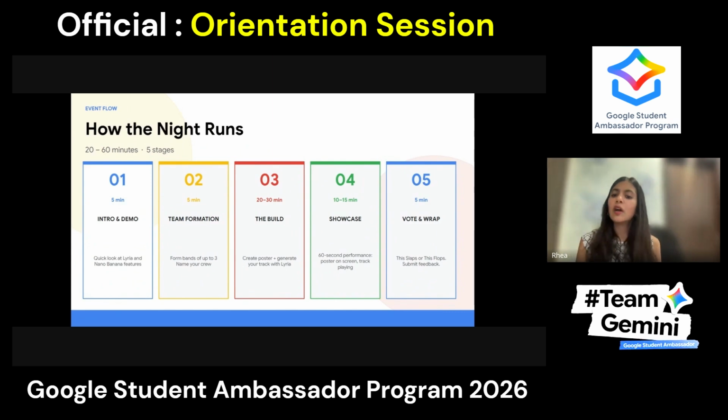Okay, so how the night runs, how the Google Meet runs, very simple. First 5 minutes is introduction and demo, where you tell them what exactly needs to be done. Second is you form a team, maximum 3 people in a team. You name your crew. Third is the build. Very simple, I'm explaining to you all again. First, you create a poster through Nano Banana, and after that, you generate music with Lyria.